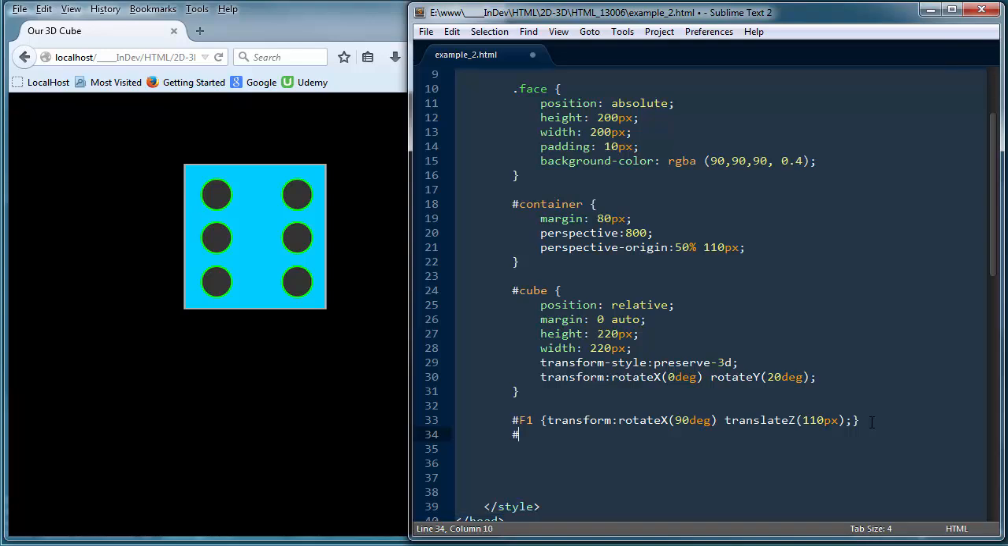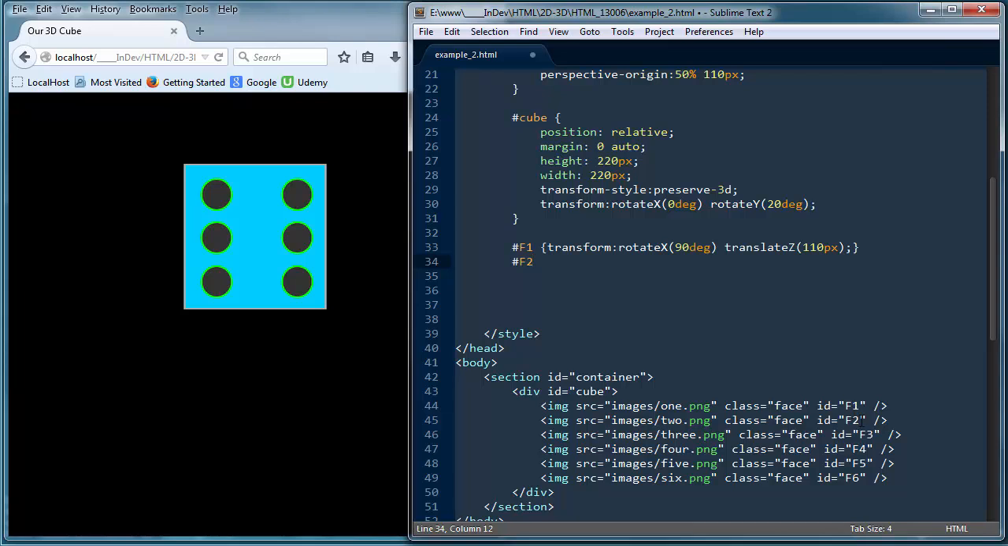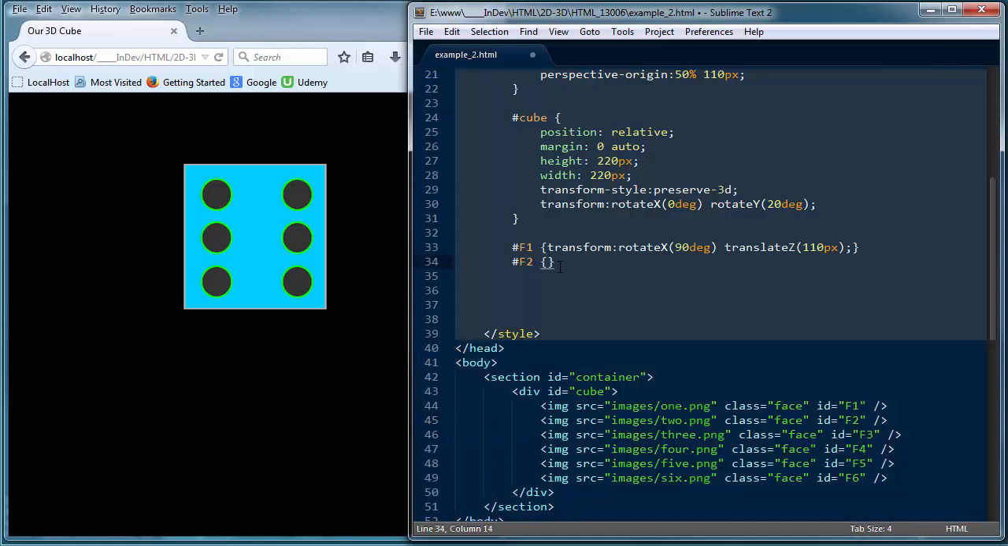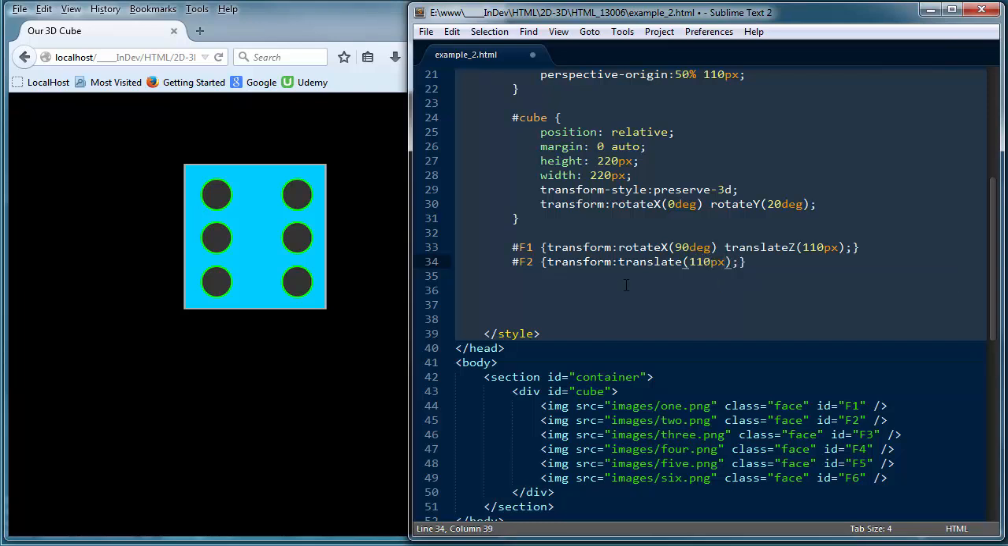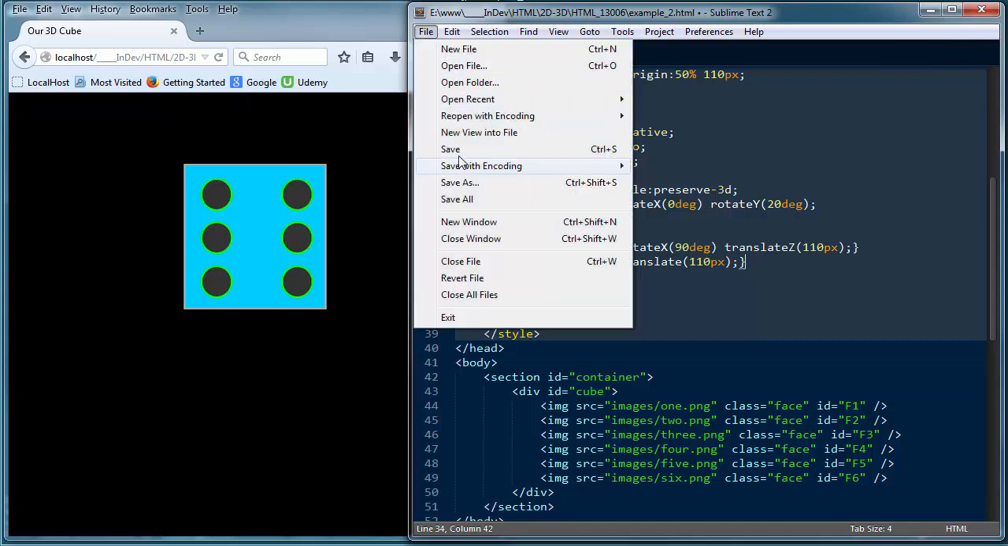I'm going to do an ID for F2, and keep in mind these IDs have all been assigned to our individual items, our individual images. So now we're looking at item number 2, or image 2.png. That's going to be a transform, and the only one we're going to have here is a translate. This is going to be the translateZ, 110 pixels. And again, that's inside our parentheses. Let's go ahead and save those changes.